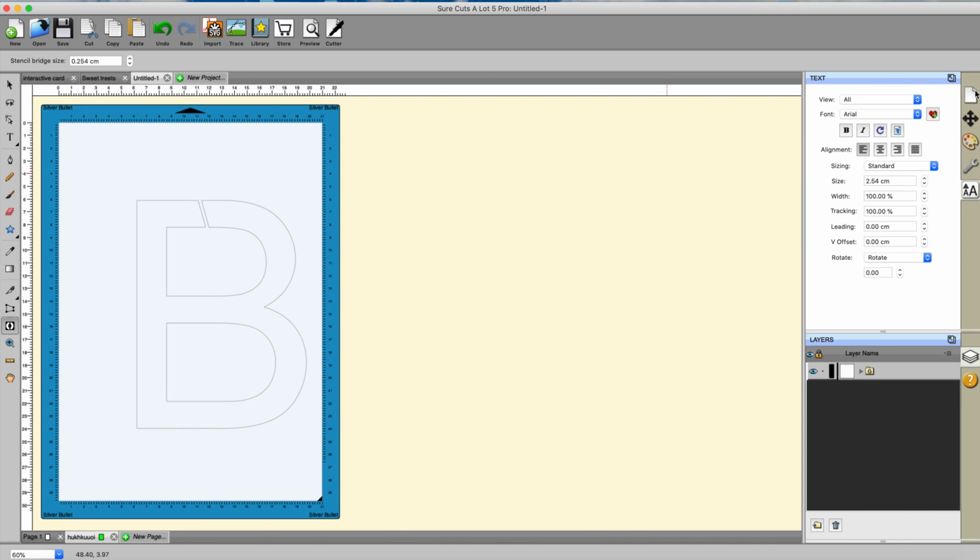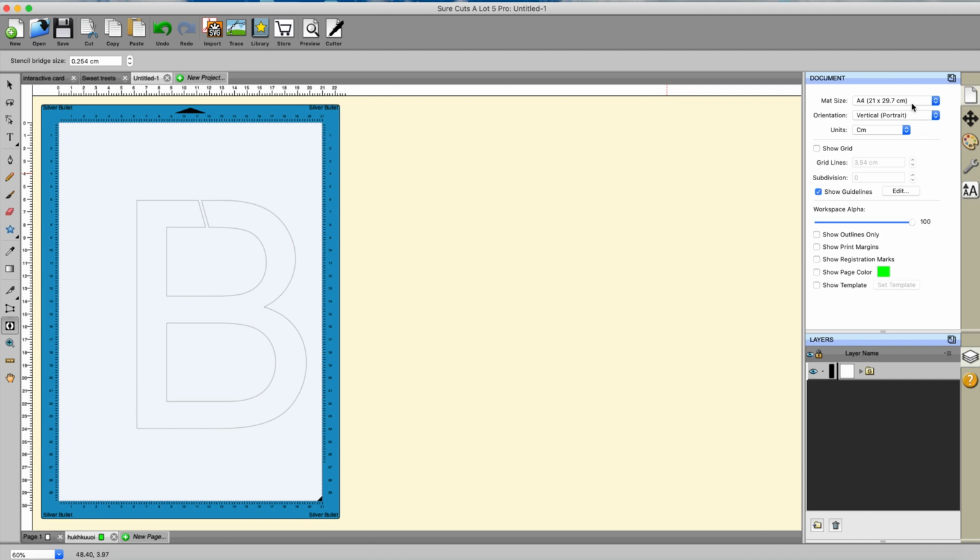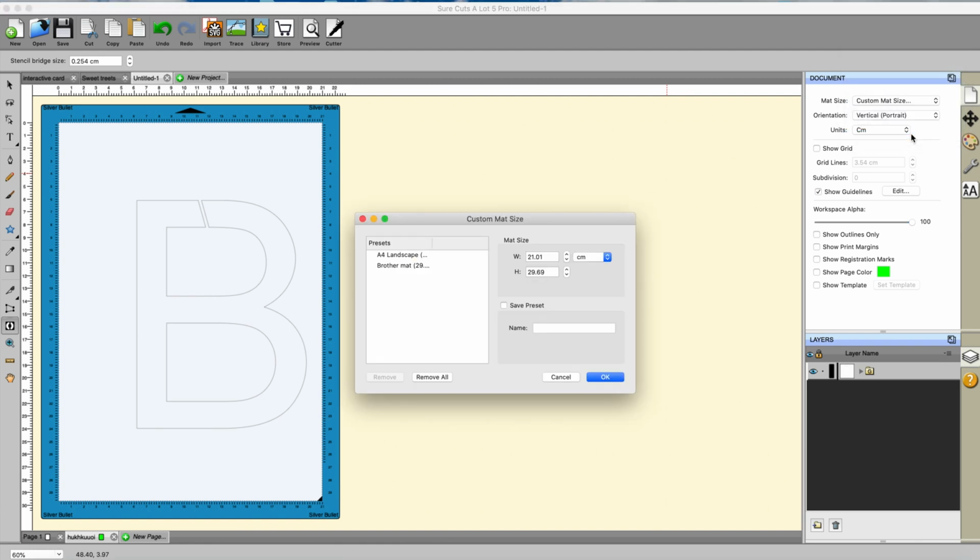If I go to this page here, you can see my mat size at the moment is set to that, but I can have whatever I want. I can have it vertical portrait, horizontal landscape, obviously. But if I go to here, I can have custom mat size. And depending on the machine and what your machine capabilities are, I can alter my mat size.